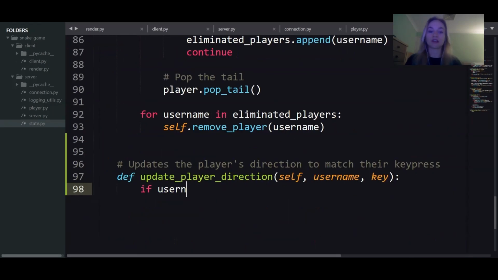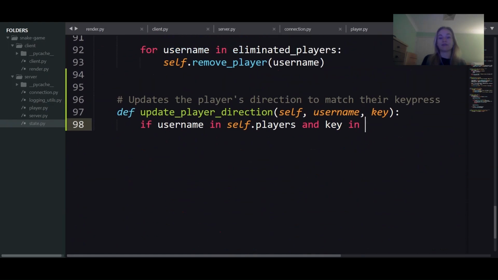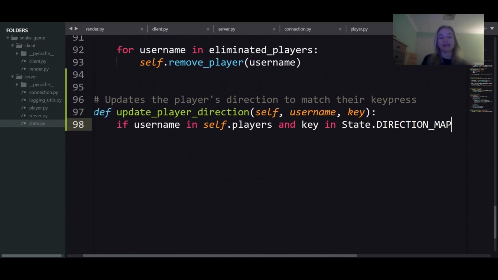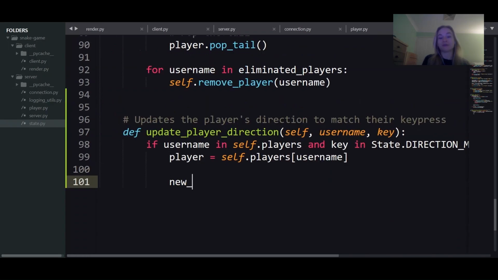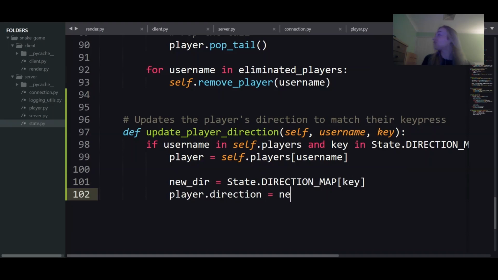Update the player's direction. First, check the player exists and they gave a valid key because we love defensive programming here. Then grab the player from the player's dictionary and the new direction from the direction map. And all we need to do is set this player's direction to the new direction.